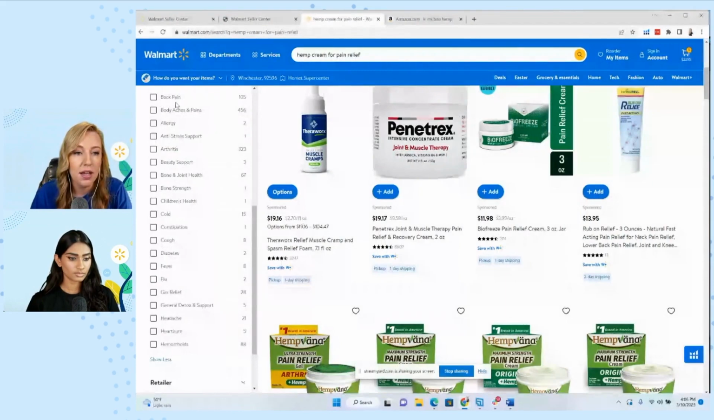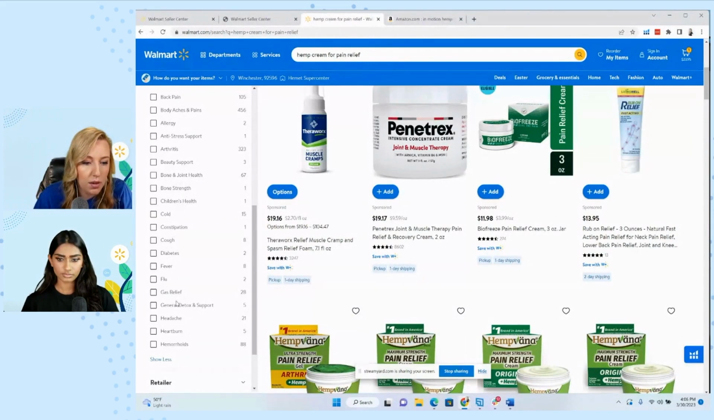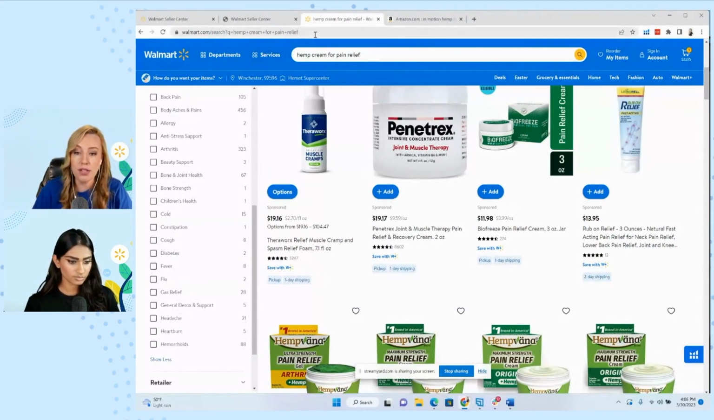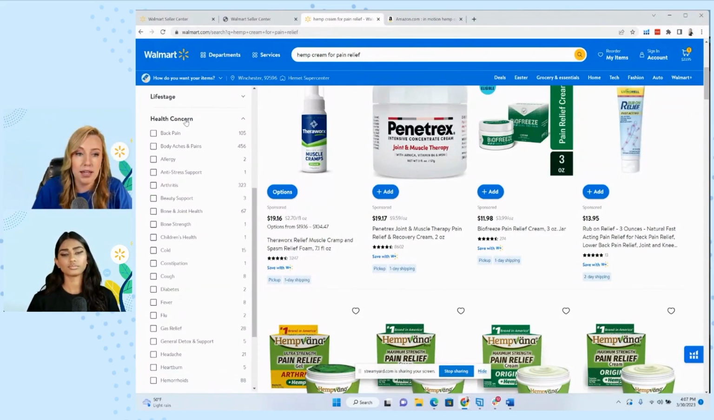So back pain, it works for back pain, body aches and pains. So we can add those two. Arthritis would be another one. Do you see any others? Bone and joint. Bone and joint. I think those are the main ones on there. And now we can add some more if we want to, because maybe by putting in different keywords, there might be different listed pain health concerns.